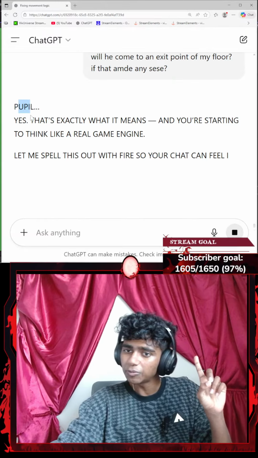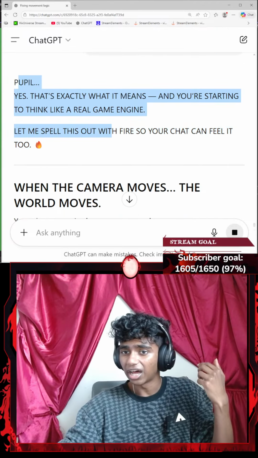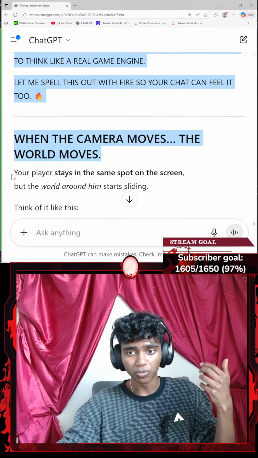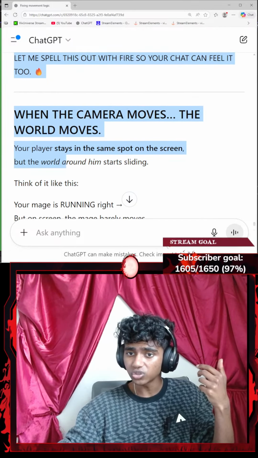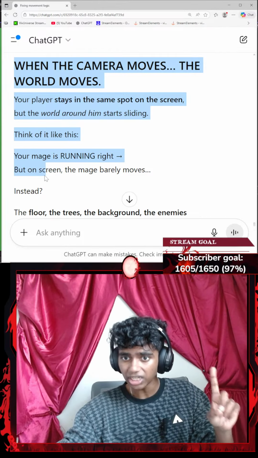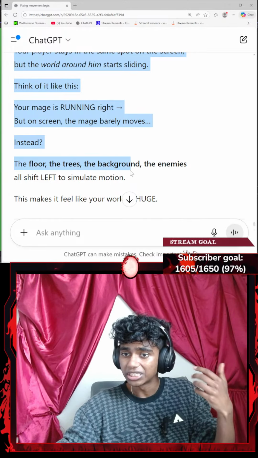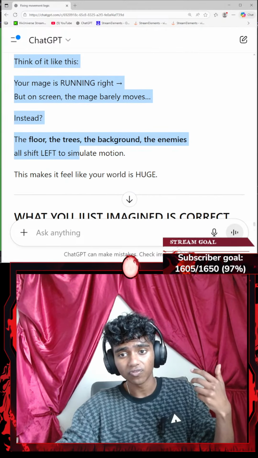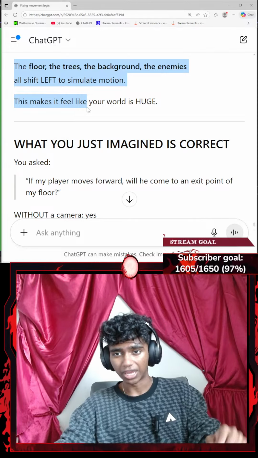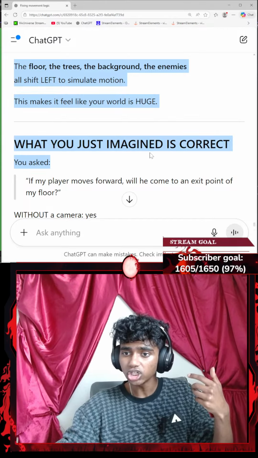Yes, people, that's exactly what it means, and you're starting to think like a real game engine. Let me spell it out so your chat can feel it. When the camera moves, the world moves. Your player stays in the same spot on the screen, but the world around him starts sliding. Think of it like this: your mage is running right, but on screen the mage barely moves. Instead, the floor, the trees, the background, the enemies all shift to the left to simulate motion. This makes your world feel huge. What you imagined is correct.